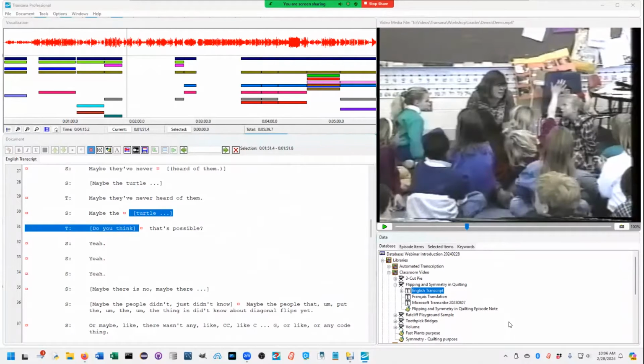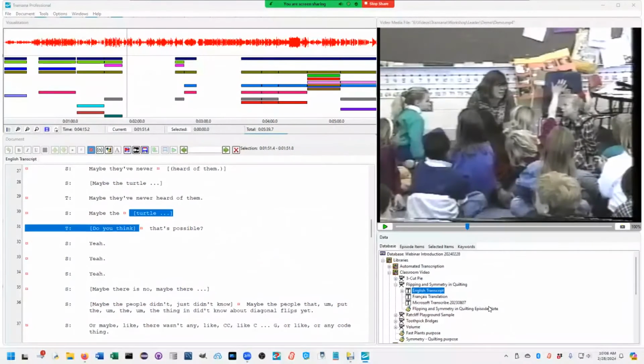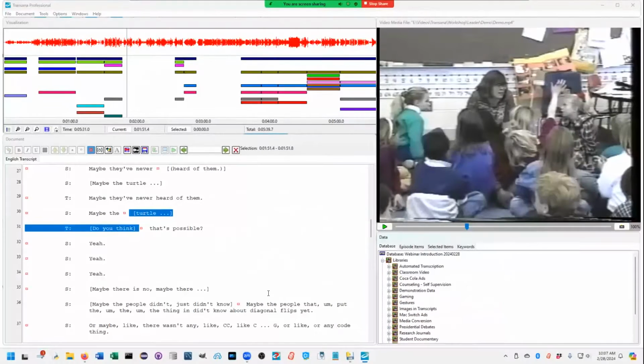Then in the lower right-hand corner is the data window. And this is where we interact with Transana. This is where we bring new data into Transana. This is where we let Transana know what data we want to work with on any given day, and a variety of tasks like that. So those are Transana's 4 main windows when we get started.